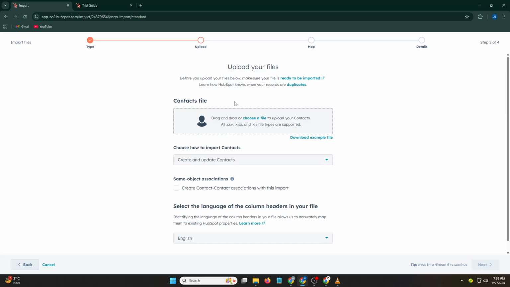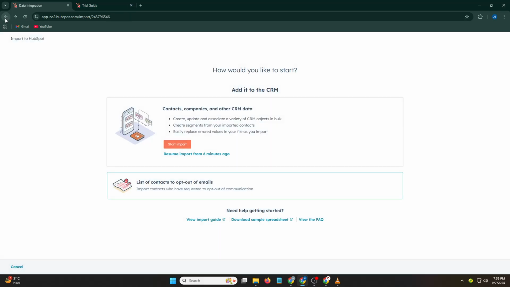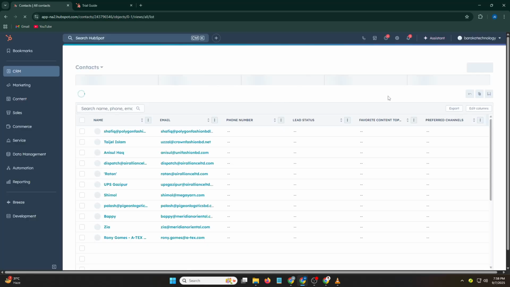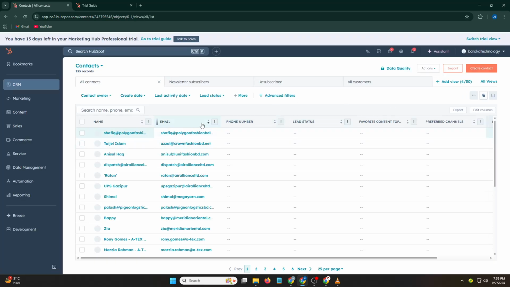Use HubSpot's browser extension or email integration. If you're already communicating with leads through email, you can add them directly to HubSpot using the Gmail or Outlook integration. Once connected, HubSpot can automatically capture new contacts from your email threads, saving you time and ensuring nothing slips through the cracks.